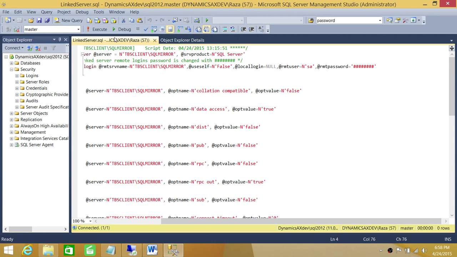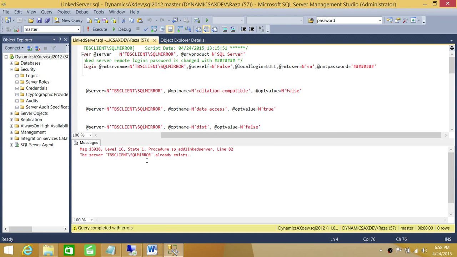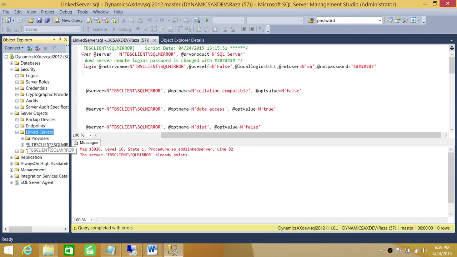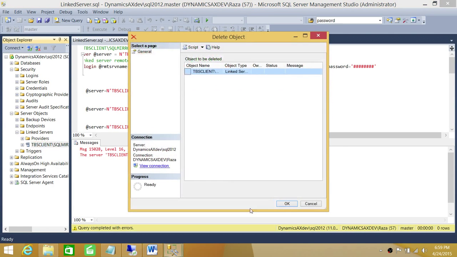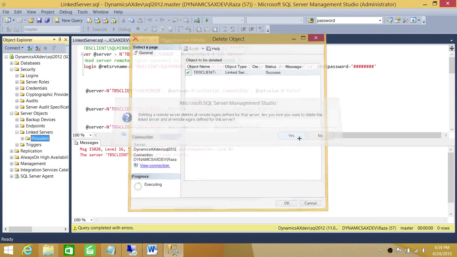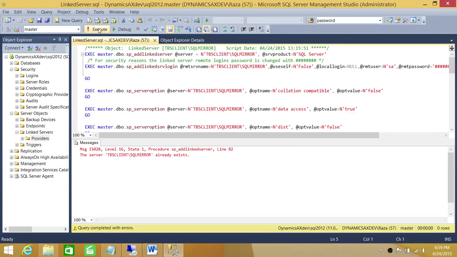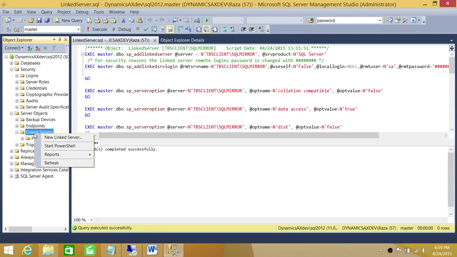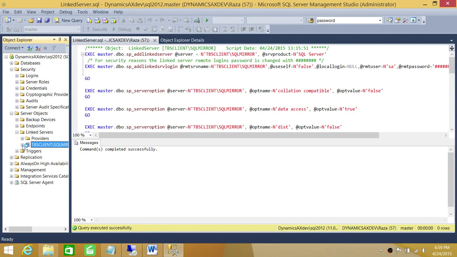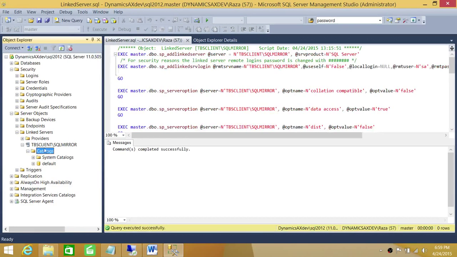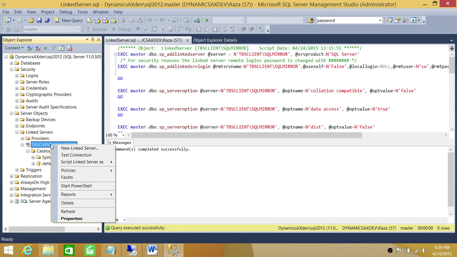So let's go ahead and run this script. It says that this link server already exists. I might have done it in a previous demo, so let's check the server objects. Right here is the link server. I'm going to delete this. So let's run the script again. It's completed successfully. If you notice right here, it will not show all the databases. Right now it's just the system databases. The reason is the password. So let's reset the password.